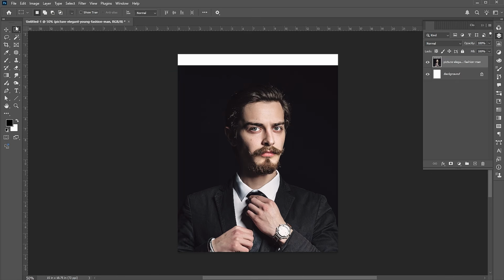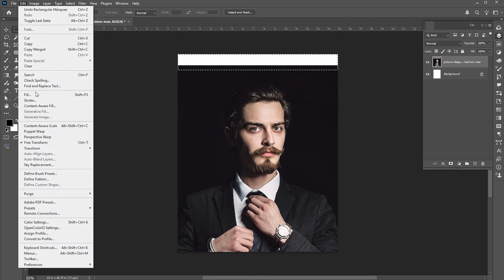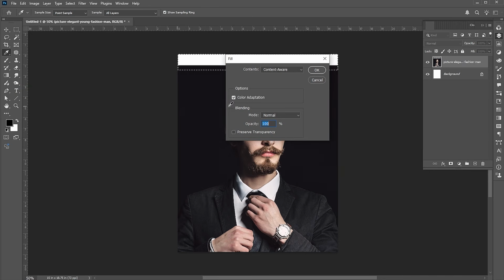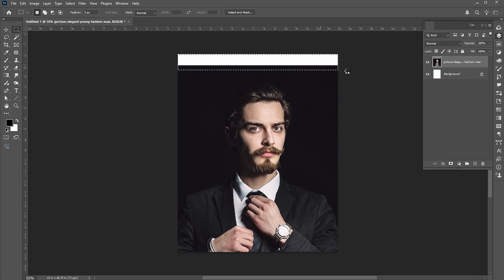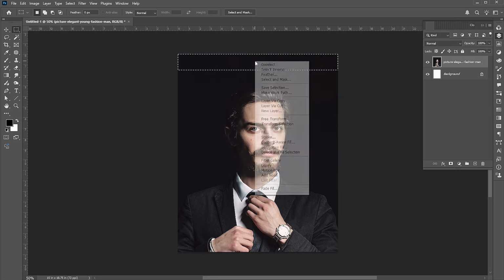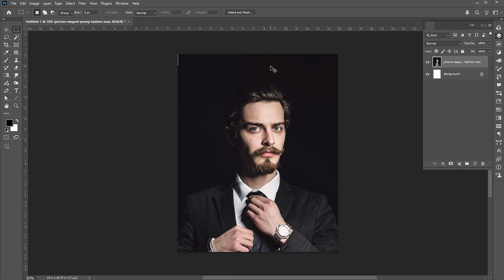Select the Rectangle Marquee tool. Make a selection of the outside area. Go to the Edit menu and Fill. Set the content aware and hit OK. Right-click on it and choose Deselect.